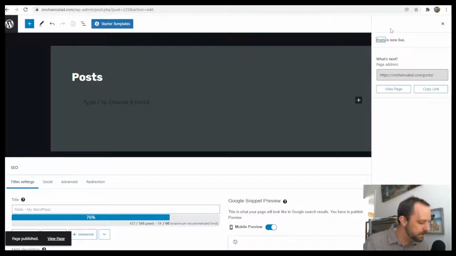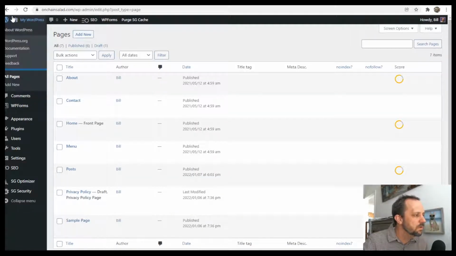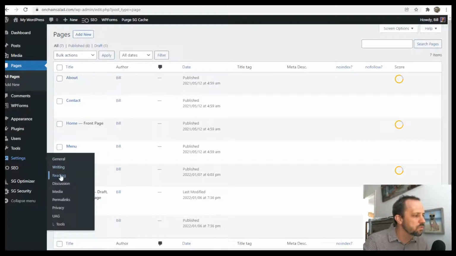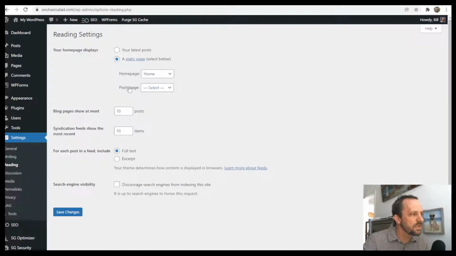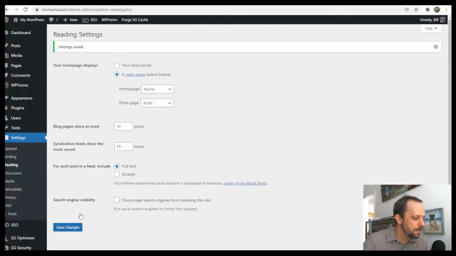Okay, so now you have an empty page, and we are going to set that page as the blog page. It's also called an archive page, and that just means this is the location where all of the posts will be accessible, like your most recent posts. You want the archive page to be in your menu if you write blog posts. So we will next go to settings, reading, and right here, posts page, select posts, save it. Okay, good.